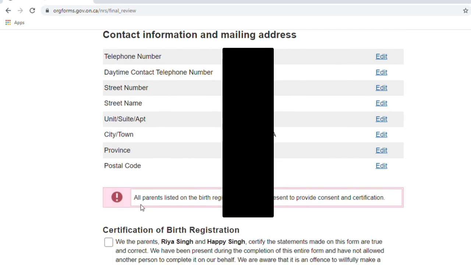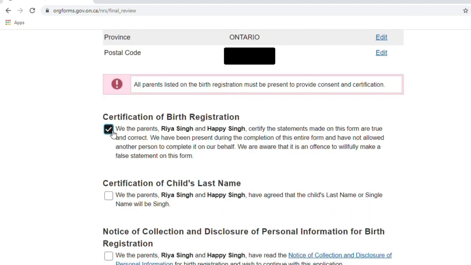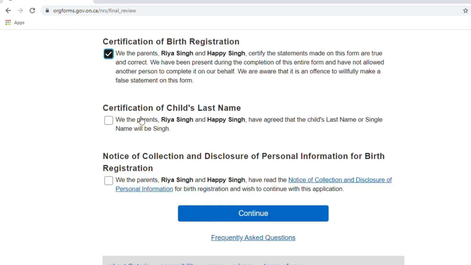So it says all parents listed on birth registration must be present to provide consent and certification. In our case, we both certified. You can read the entire detail. It is an offense to willfully make a false statement on this form. So be careful when you're filling this. Certification of child's last name. We, the parents, both parents' names, have agreed that the child's last name or single name will be this. So that detail gets checked.